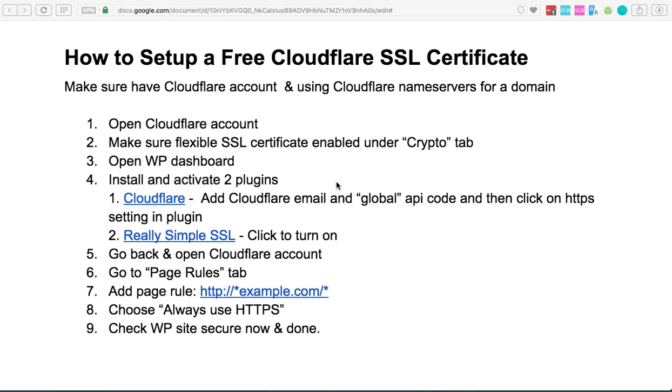Hi everyone, this is a tutorial to show you how to activate the SSL certificate that you will get for free from Cloudflare so that you can make sure that your WordPress website is HTTPS and for free. So similar to Let's Encrypt. I just want to take you through the steps of how to set this up using Cloudflare.